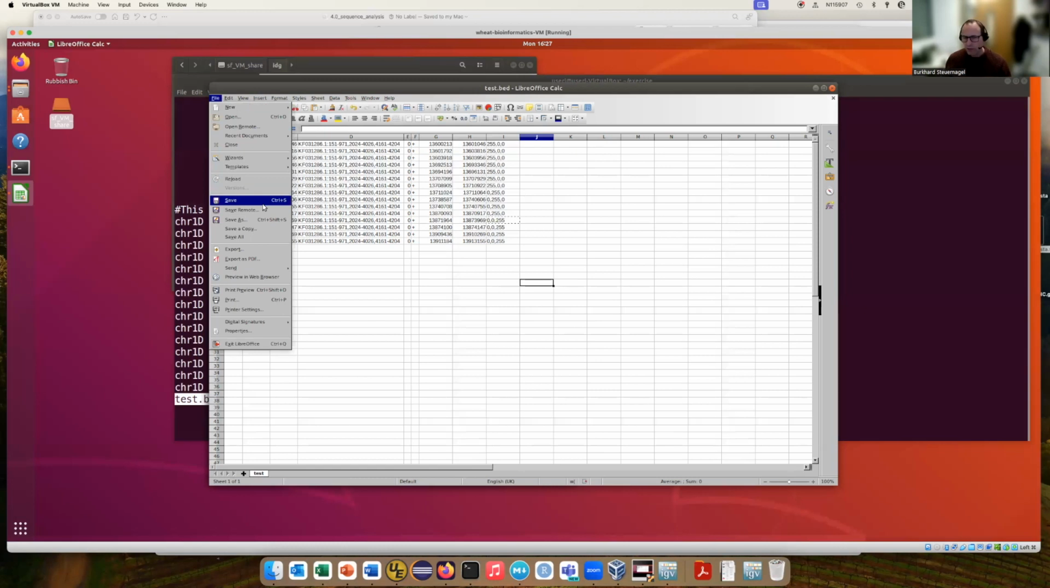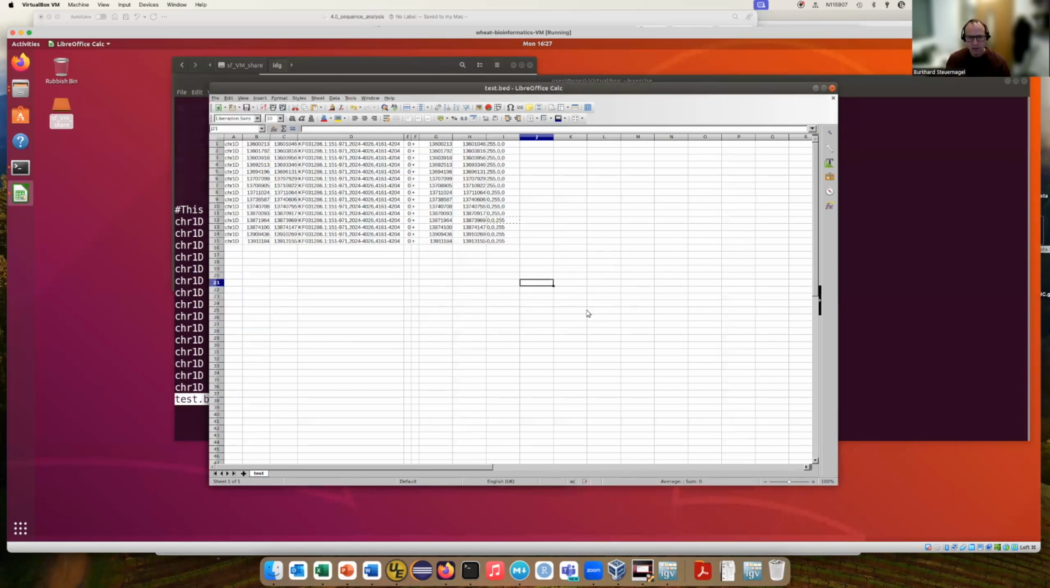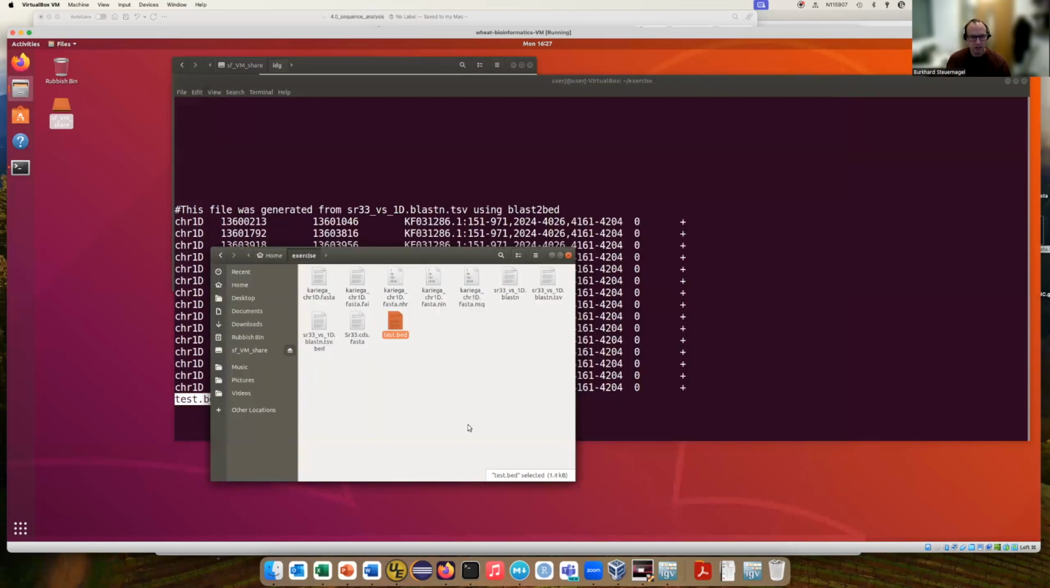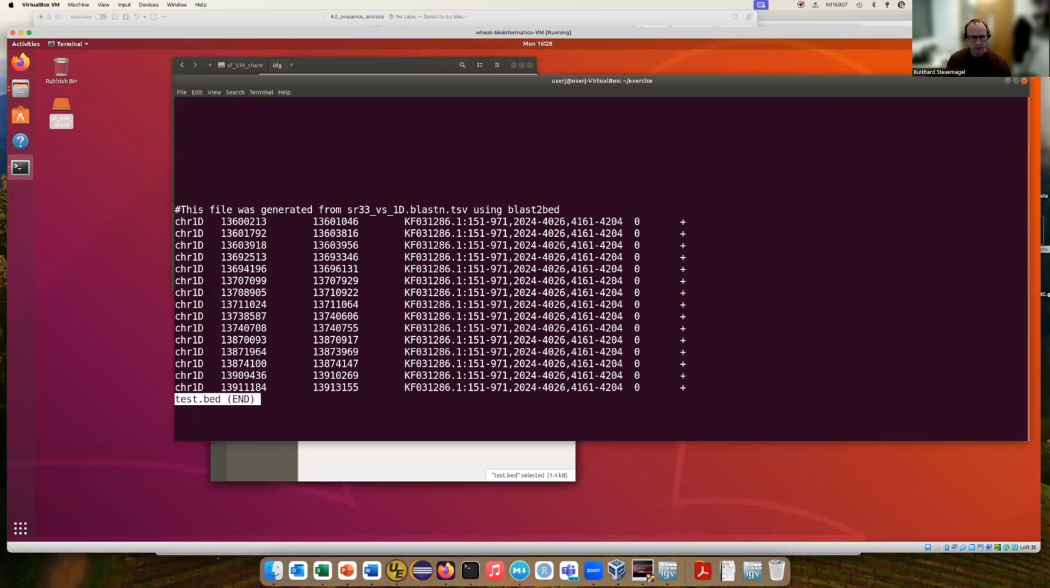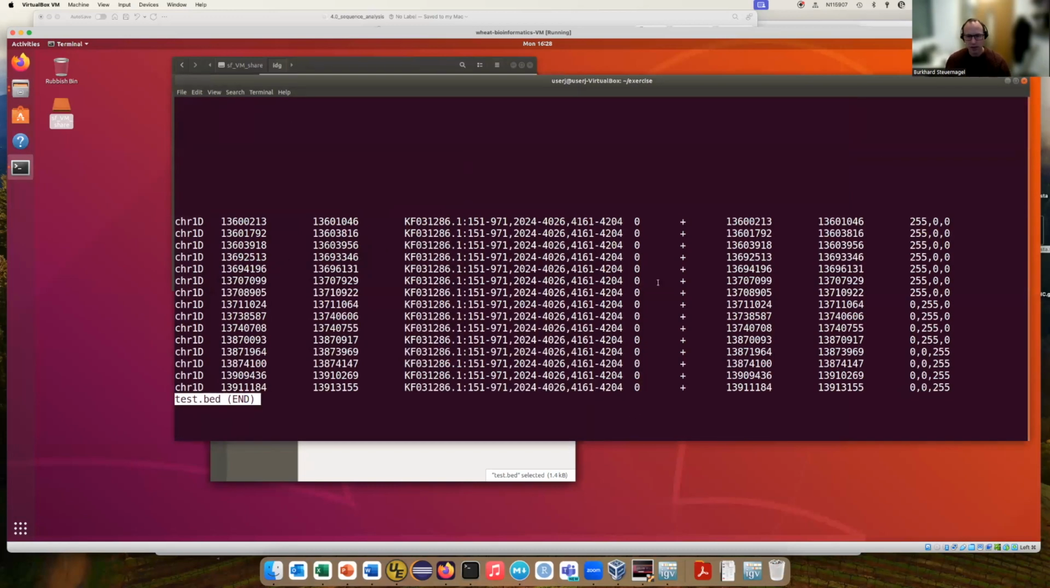I think now we have to battle a bit with this LibreOffice because it doesn't allow us to save this as a bed file, or does it? Let's see what happened here. Did it create something else? No. Okay, so now we have these additional entries here in our test file.